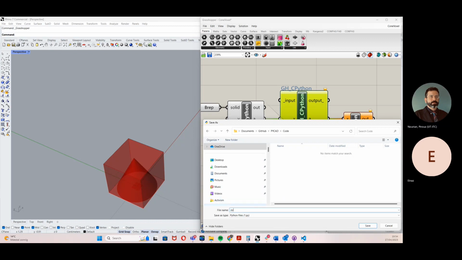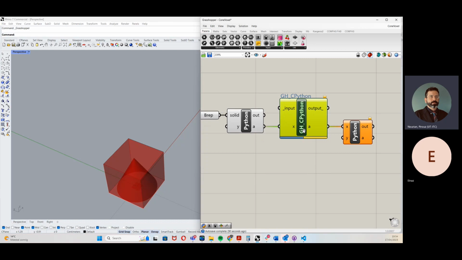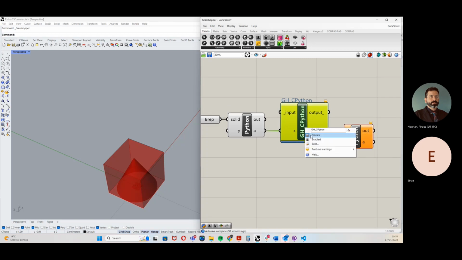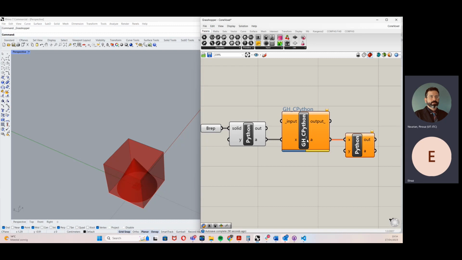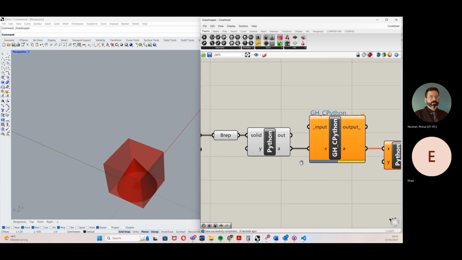Py, no, Py is not necessary. Cone voxels input, save. Okay. I'm not sure we will use this one for now, so I close it for now. Okay. And I save this file again.